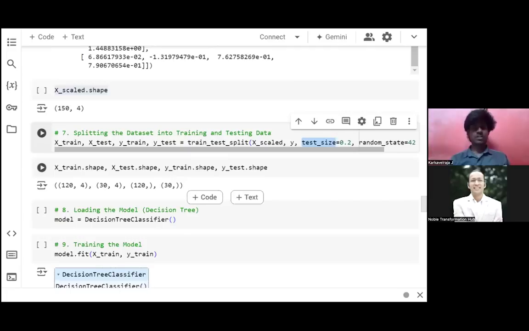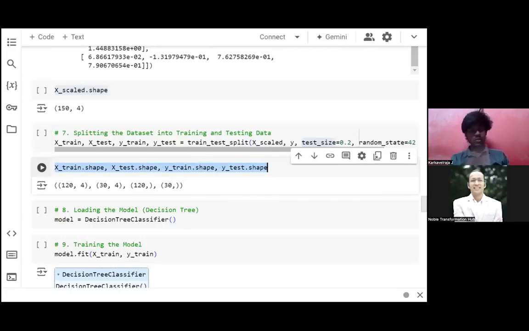Then we just print the shape of it. You can see for training it is nearly 120, and for testing it is 30. So this is how I'm splitting the dataset into train and test.